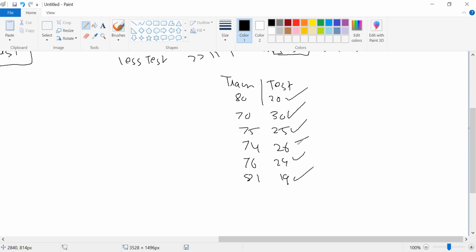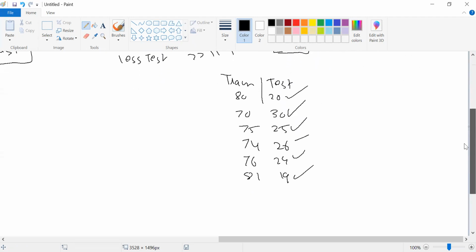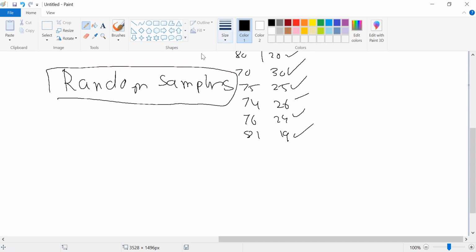Random sampling. In random sampling, what do I do? I put some data in train and I put some data in test. That is train and test. Now, I have been using this word random sampling. ये random sampling word मैंने use किया. Now the question is, what is random sampling? Let's try understanding it with a very simple example.